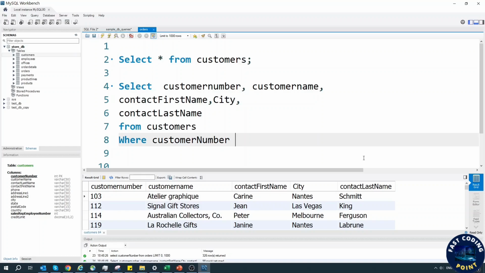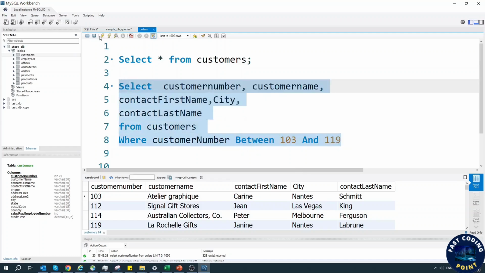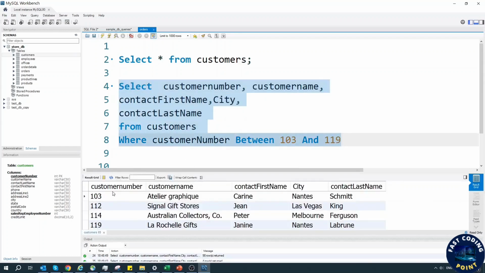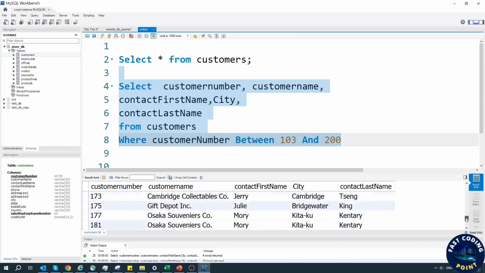We can use the between statement, where customer number between 103 and 119. So this should fetch the records in which the customer number is between these values, including 103 and including 119 and all the values in between. So here you can see it has fetched 103, and if I put 200, then it should fetch all the records which exist in this range. Here you can see all the records have been fetched. So this is basically the use of the between statement.